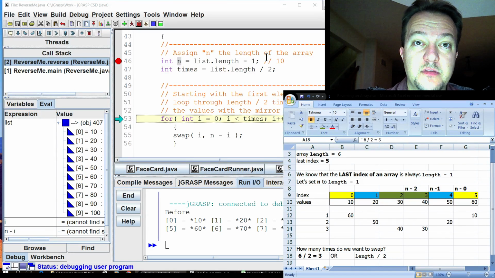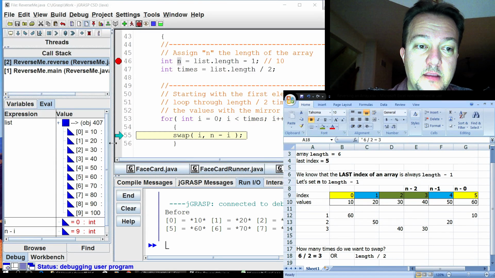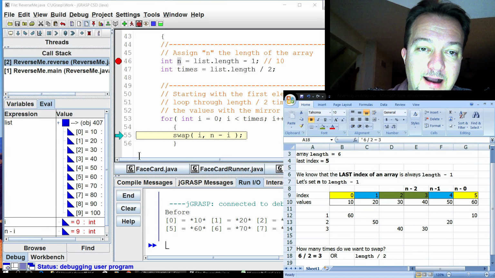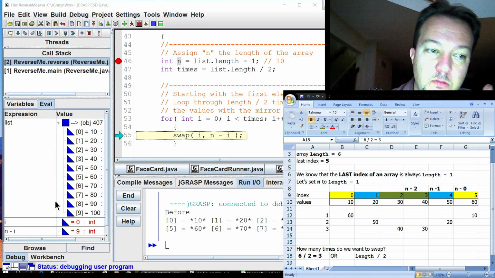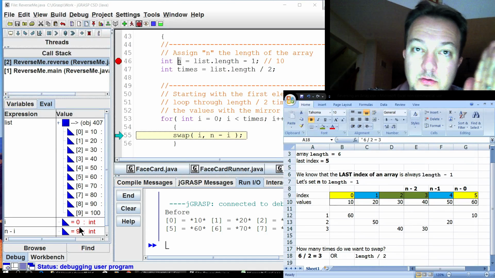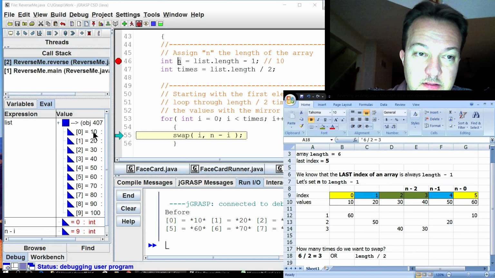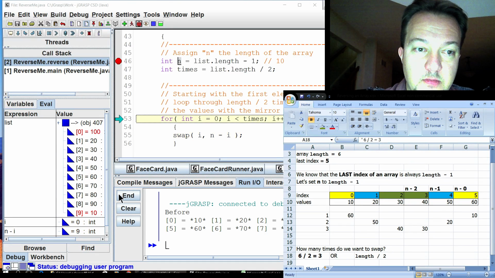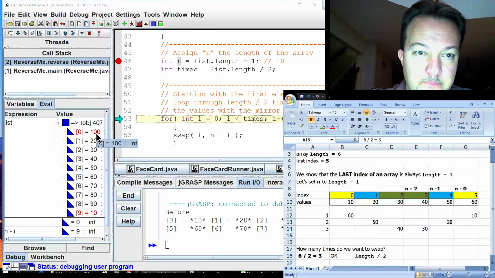Here I'm going to step through the first element of the array. Here you can see over here, I'm going to swap element i with n minus i. So I'm going to swap element 0 with element 9. So let's take a look at this. I have 10, 20, 30, 40, 50, 60, all the way through 100. Let's step through it and see what happens. You can see 0 and 9 swap places. Let's take it to the next step.